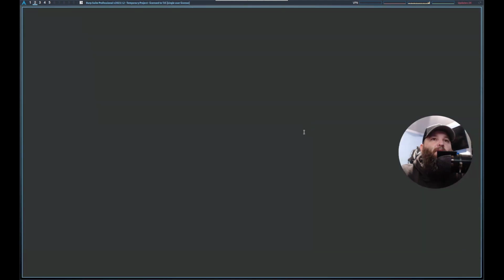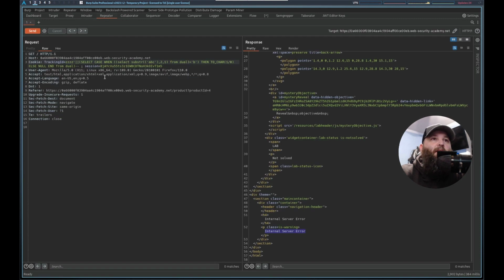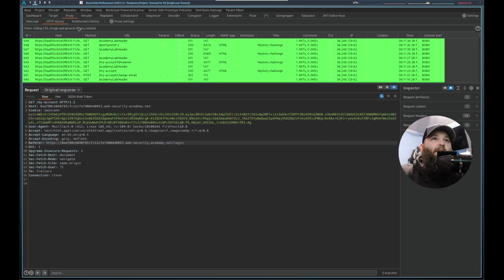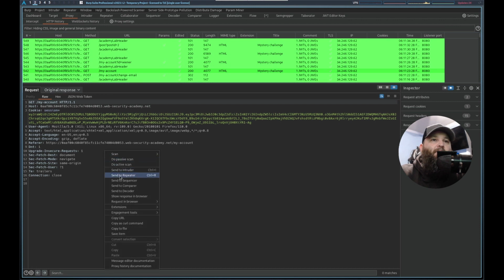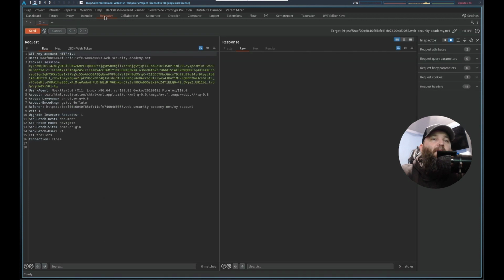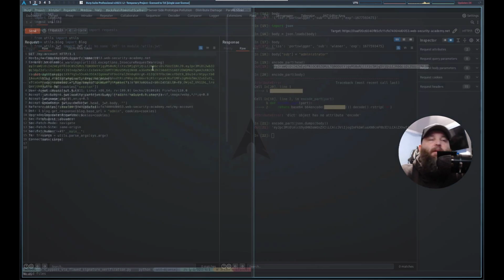Oh, I do want this. Where's my screen, buddy? Oh my gosh. I don't know what's going on there. Proxy. We want something like this. Send to Repeater. Oh no, we want my account. Send to Repeater. What did I copy? I copied the new head.